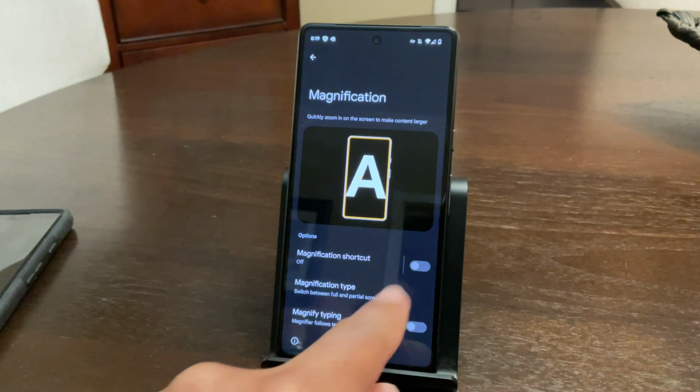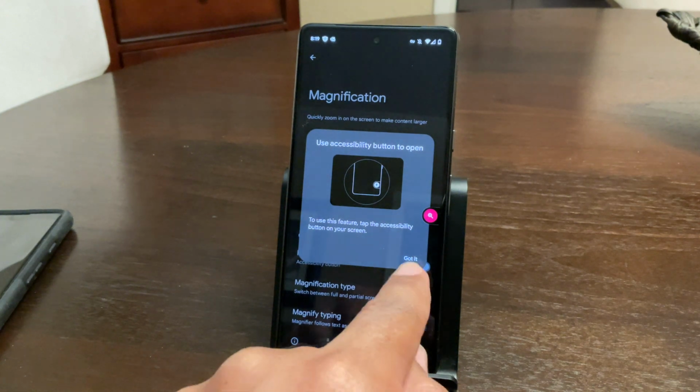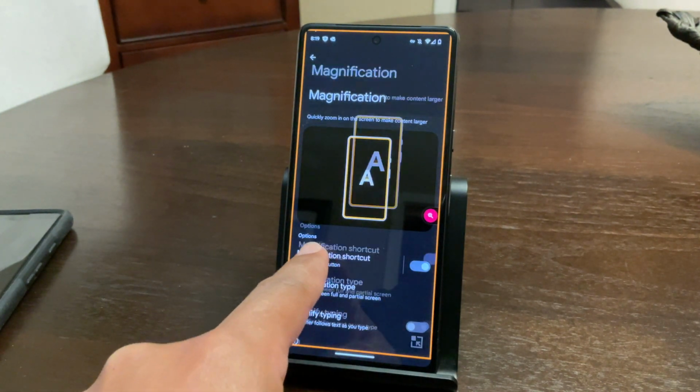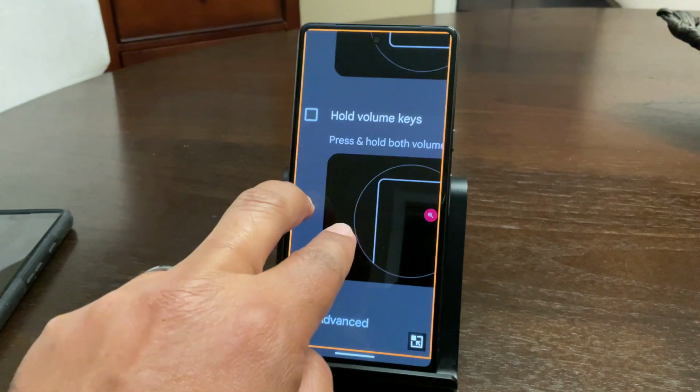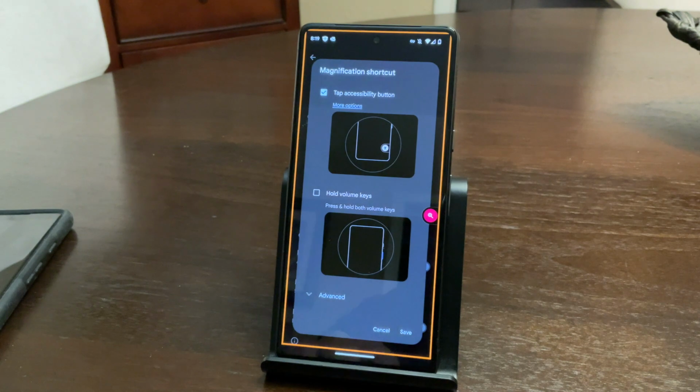On this Pixel 7 running Android 13, it tells me to tap the accessibility button to magnify. Android 13 introduces a few nuances that aren't present in earlier versions of Android. As with Android 11, you can tap the accessibility button, then tap the screen to magnify. And like before, you can drag 2 fingers across the screen to pan around. Tap the accessibility button to turn it off again.